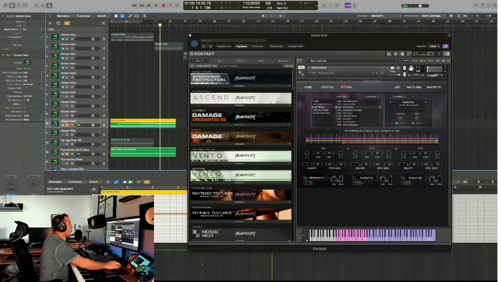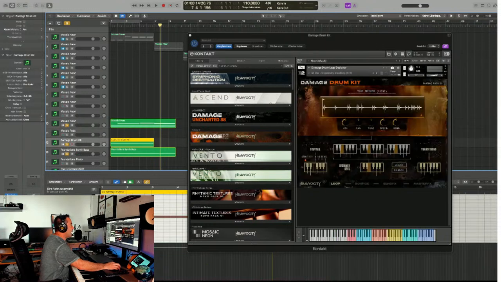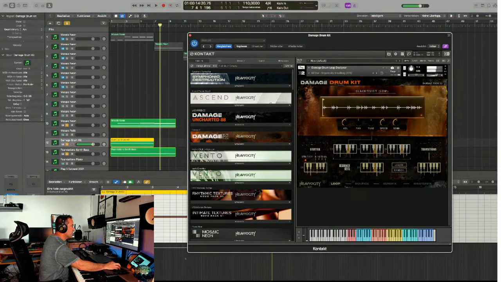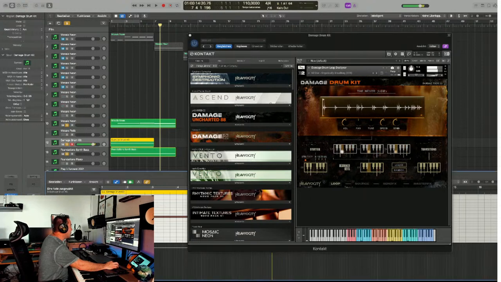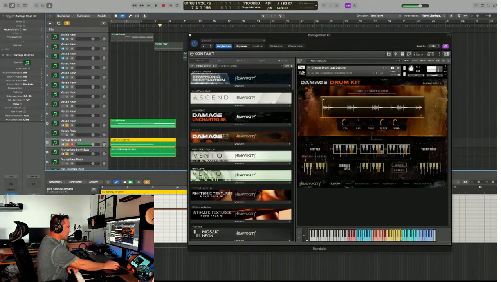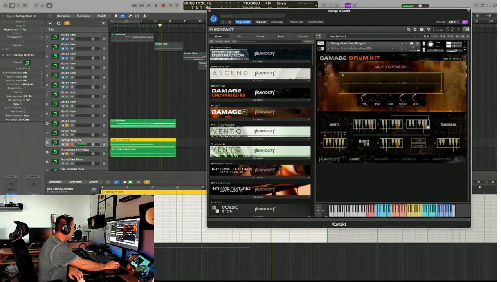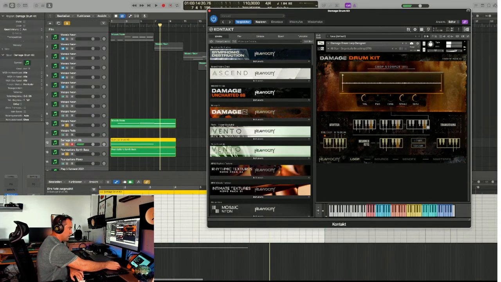Kits in the sun is always a good thing. And then here in the damaged drum kit, let's maybe just look for... This one is way better for what we have here. And then maybe at the end. We ended just with this high note here. Okay, let's do this quickly.